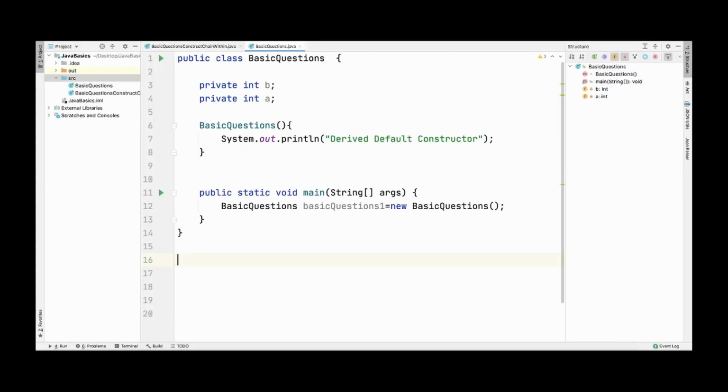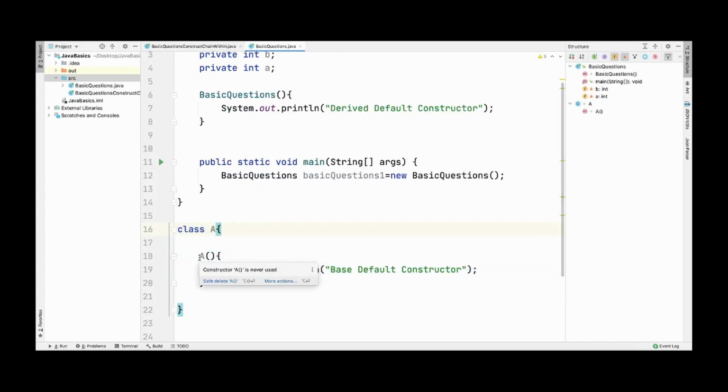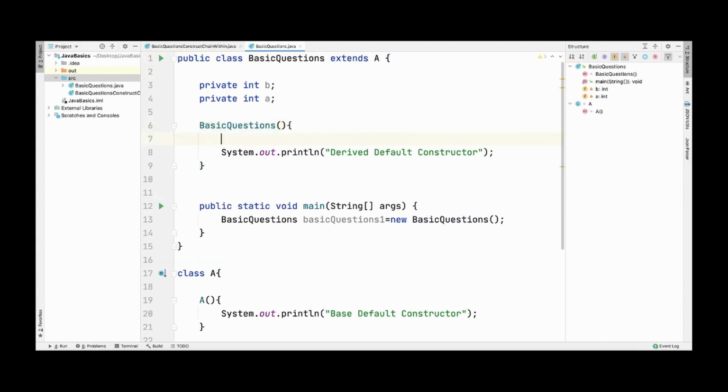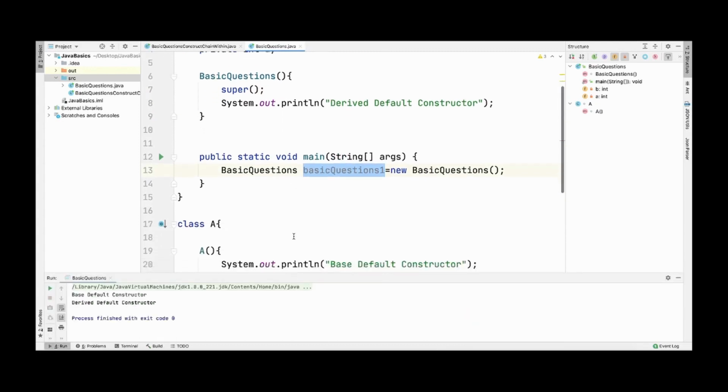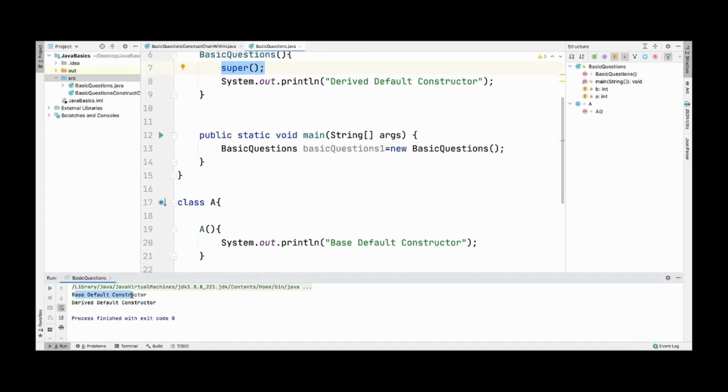Let's see an example for this now. For this example, I've created a class called basic questions and it has a default constructor. Now let us create another class, class A, which also has a default constructor, and let us extend this class. Now in our default constructor I'm going to call the base class constructor by using super. Now let us run this. See, firstly the super class constructor is called and we see the line base default constructor, and then we get this derived default constructor.